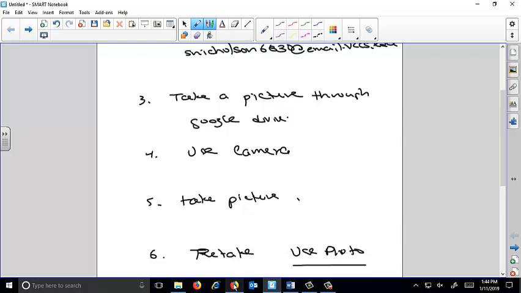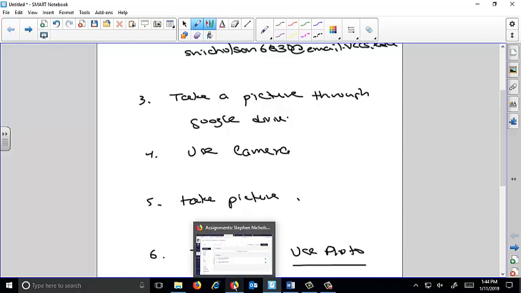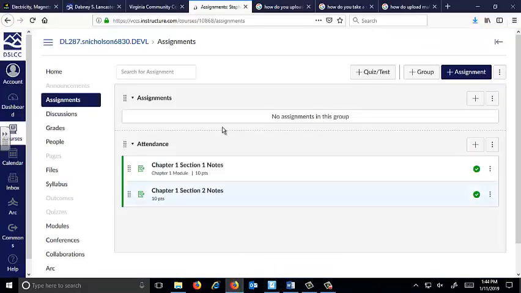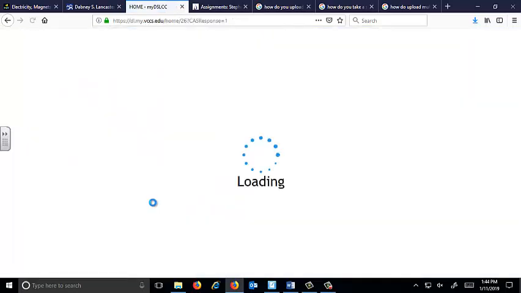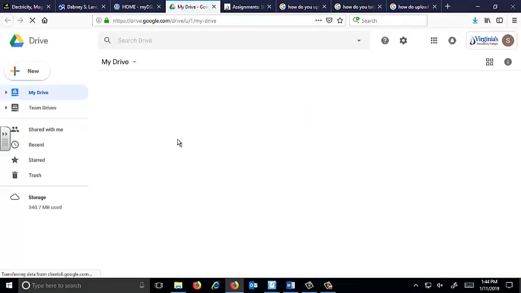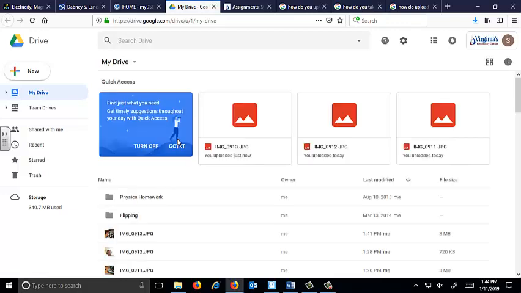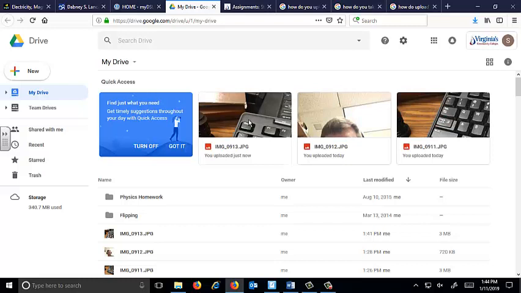Now, once you log in to Google Drive, let me just show you my Google Drive here. So I'm going to log in to my account. So if I go to Google Drive, you'll see my pictures. Okay, so those will be your pictures of the assignments, and some of you have been doing this anyway using Google Drive. So that's just to show you that they are in Google Drive. You can see the images down here too.